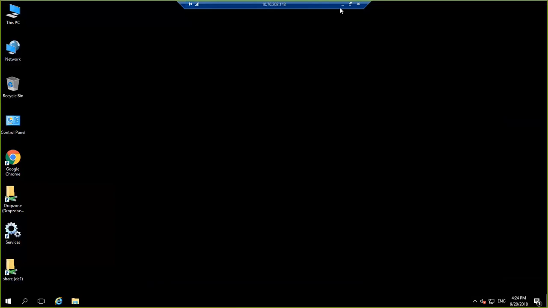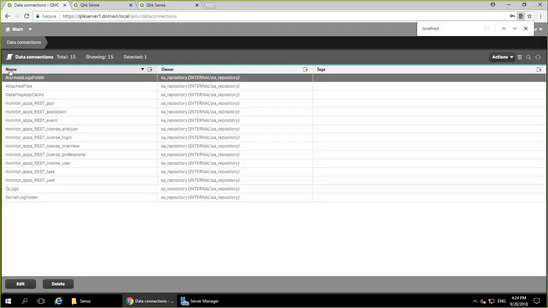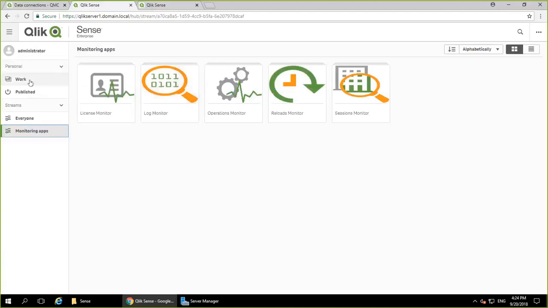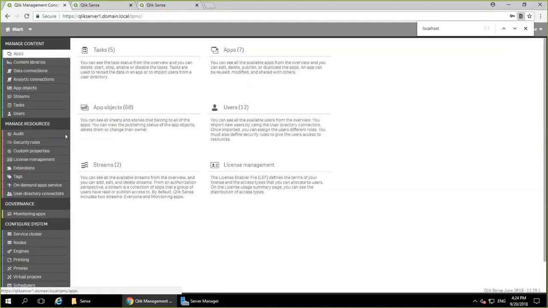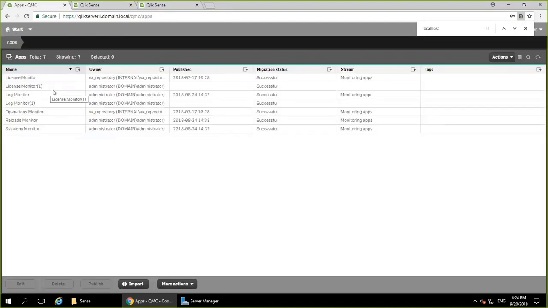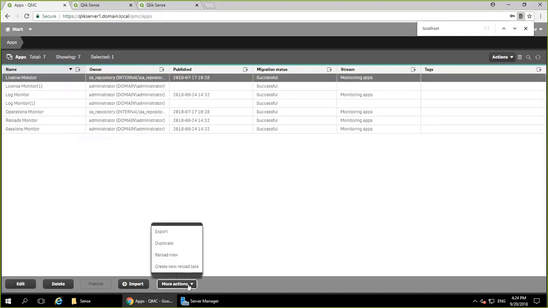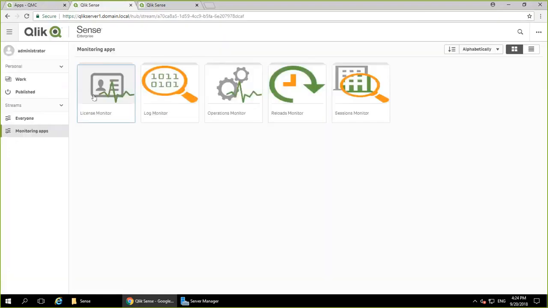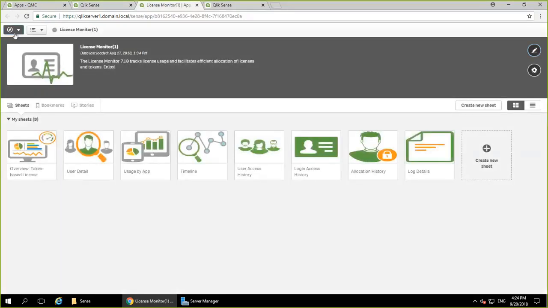And now we need to modify the load script. So we will go to the hub, and the simplest thing to do here is to make a duplicate of the app. So you can do that in QMC, in the app section. I already did this earlier, but it's simply a matter of going here and duplicate. And so we can now go to our license monitor in work, and we can modify this. So we now go to our data load editor. This is also where we get to make our folder data connections, which we need for this.